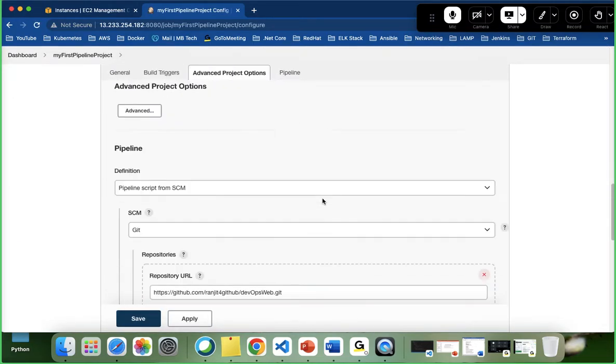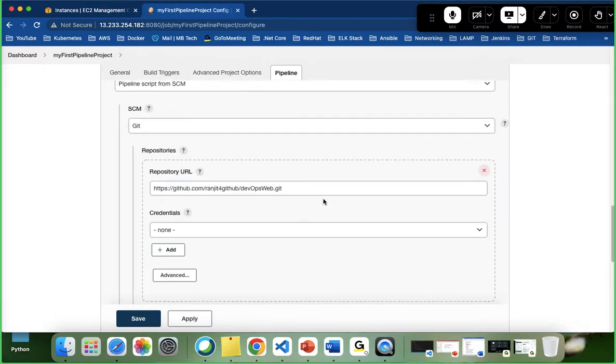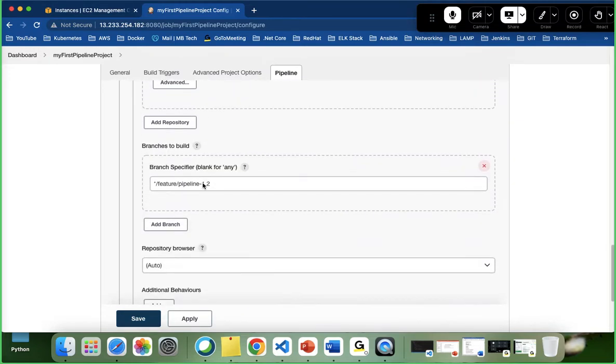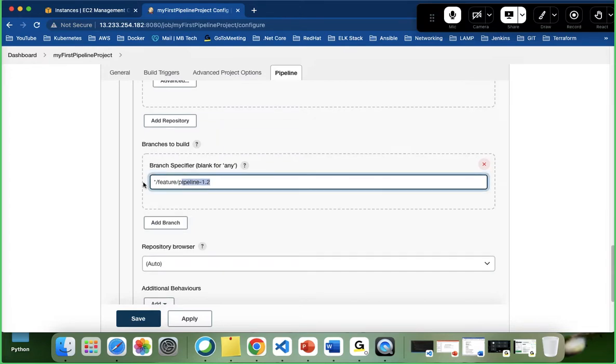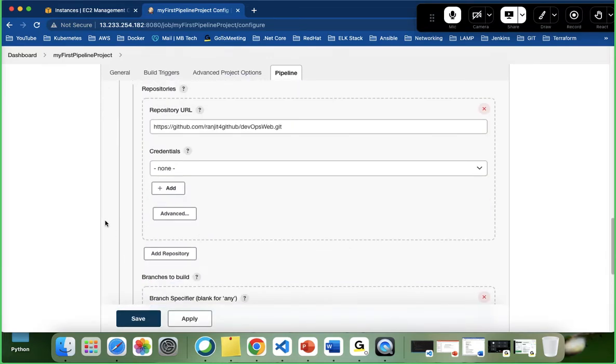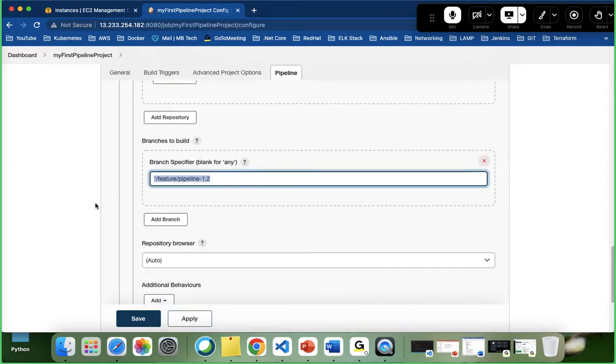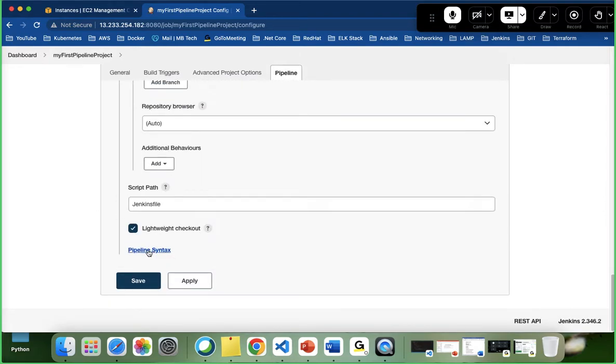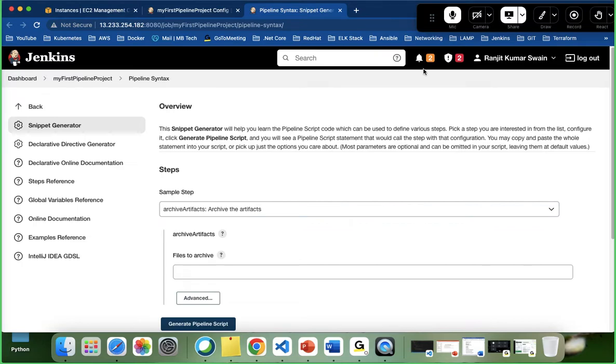And what you need, you have to just go down, because here we are going to work on this feature pipeline-1.2 branch. This is the branch which we are going to work on. Now what I need, in the pipeline tab below, you'll see one Pipeline Syntax option. It will let you generate the pipeline syntax by using the snippet generator.